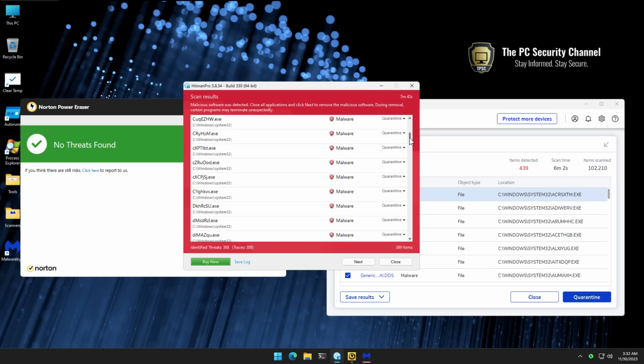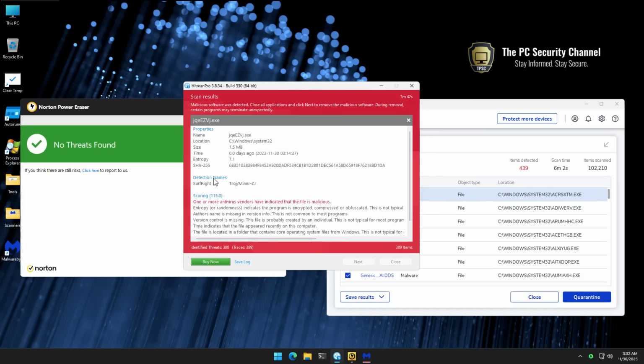So we've got a ton of EXEs all created by this one malware that's within System32. Interestingly, the detection for this is that it is a Trojan miner. So it is possible, since we did get a lot of crypto jacking alerts, that the actual miner component was blocked. So it could have been some kind of side effect or collateral damage.